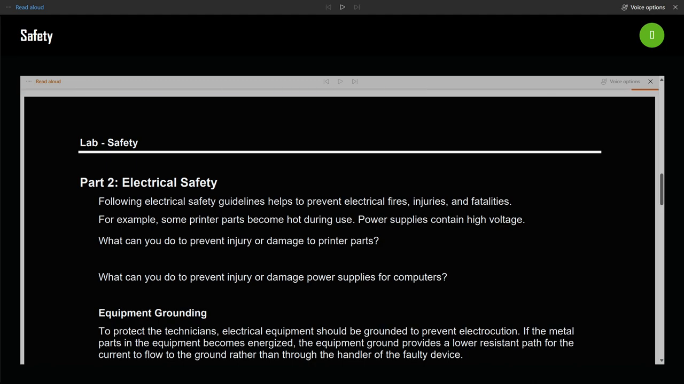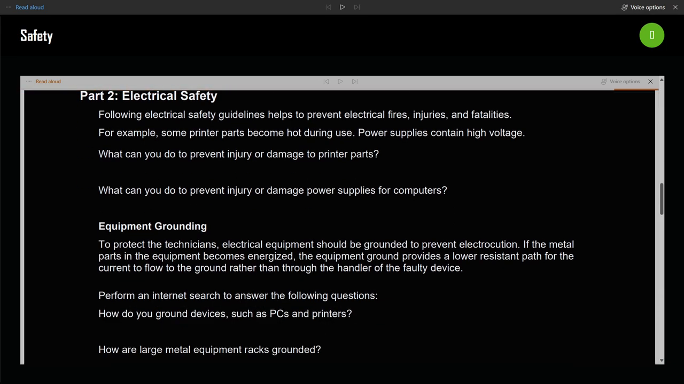Part 2, Electrical Safety. Following electrical safety guidelines helps to prevent electrical fires, injuries, and fatalities. For example, some printer parts become hot during use. Power supplies contain high voltage. Questions. What can you do to prevent injury or damage to printer parts? Type your answers here. What can you do to prevent injury or damage to power supplies for computers? Type your answers here.